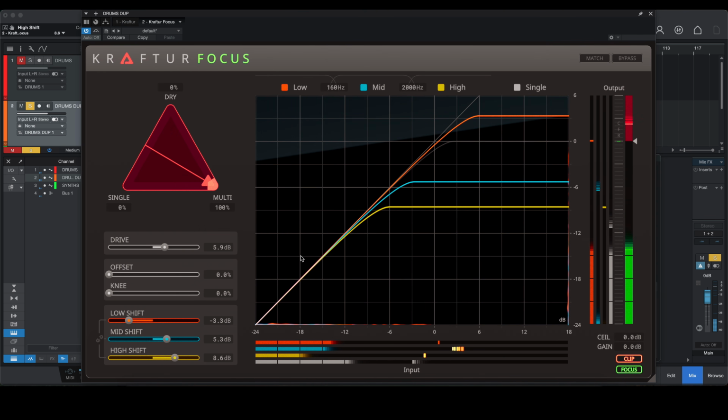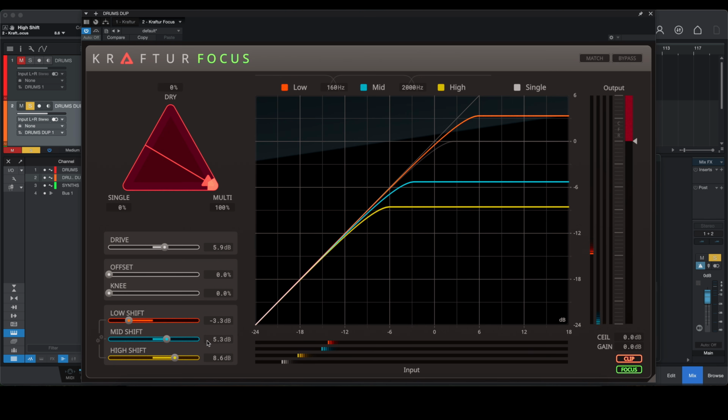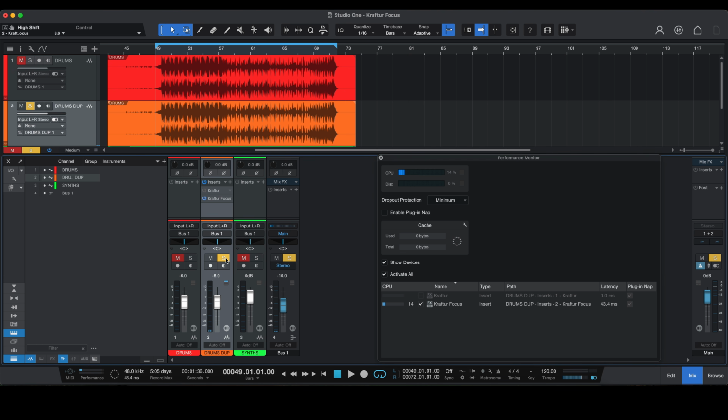Okay, so it's totally blown out, 6 dB of drive, and we're changing the multiband shifts. We're 100% multi, so those are all in effect. But what I'm going to do now that we have the focus is I'm going to drag this fader to 0, and I'm going to slowly bring that up with the original track.